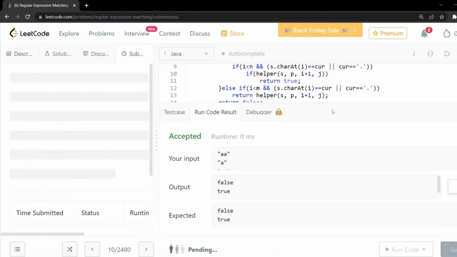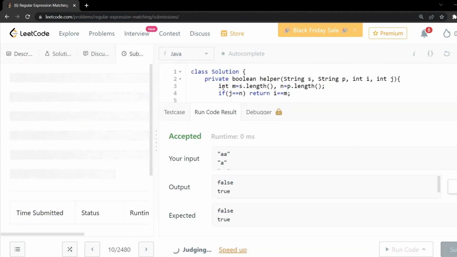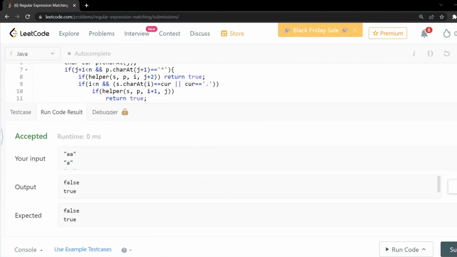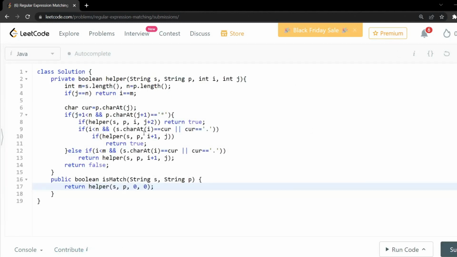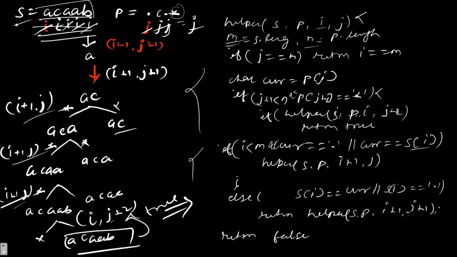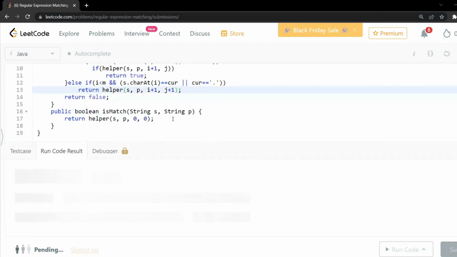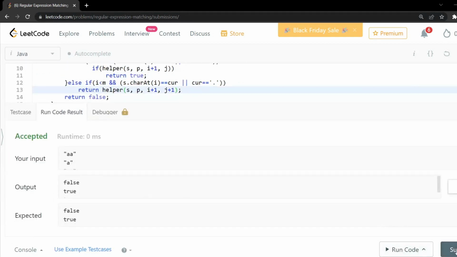If you are submitting this, I think it can give TLE. Okay, so it is giving the wrong answer for c star a star b. Let's see whether we have to make any changes or not. Yeah, here we have to send I plus 1 and j plus 1. The last case, you can see this one. No problem. Run again. Now submit it.